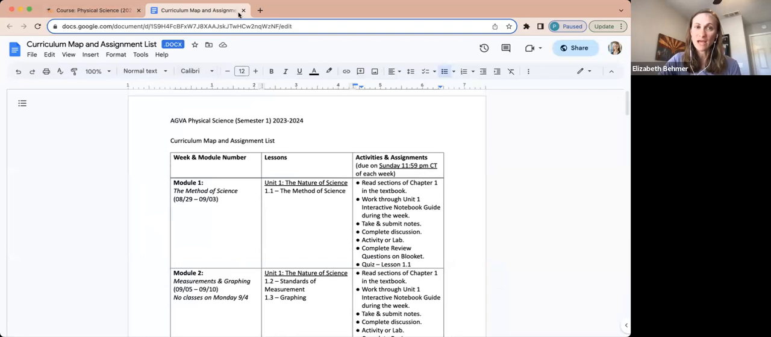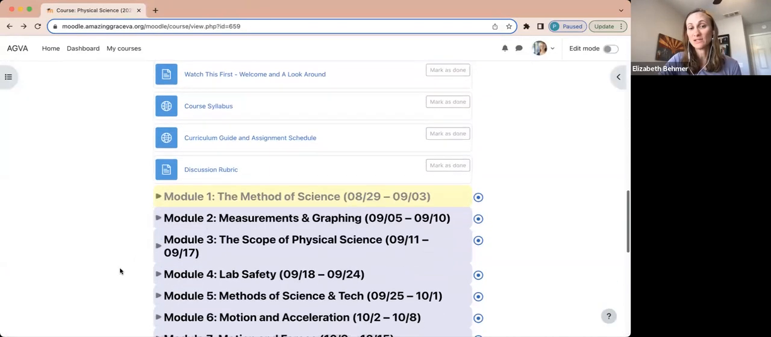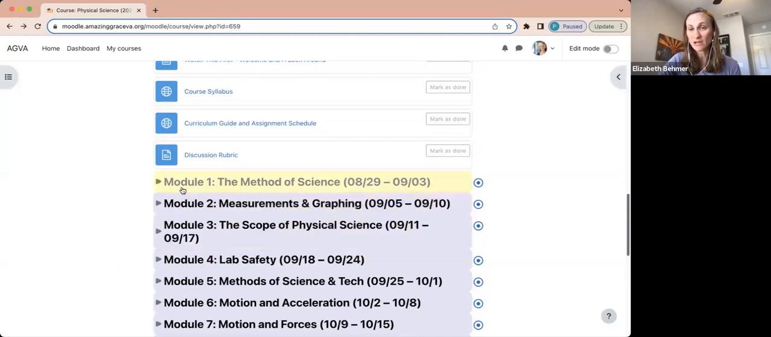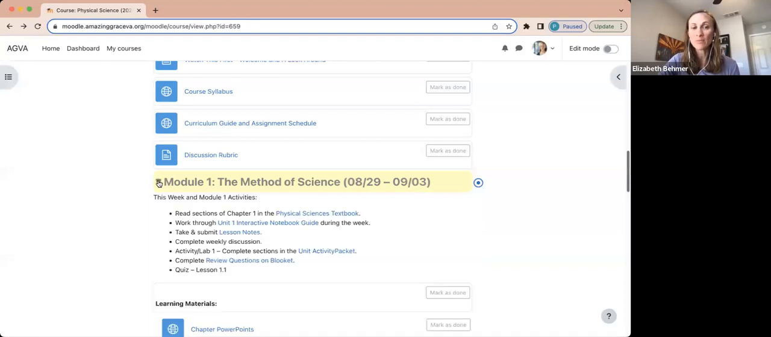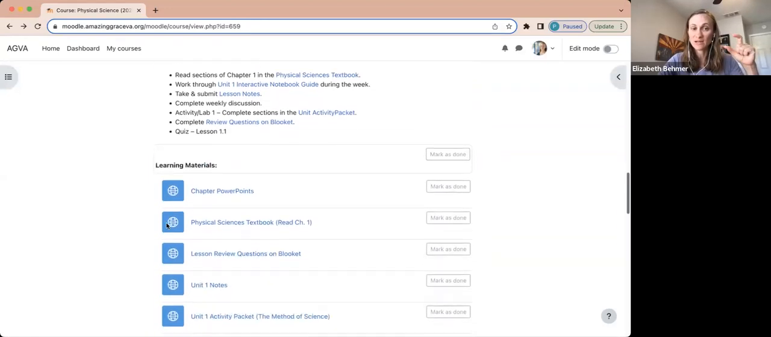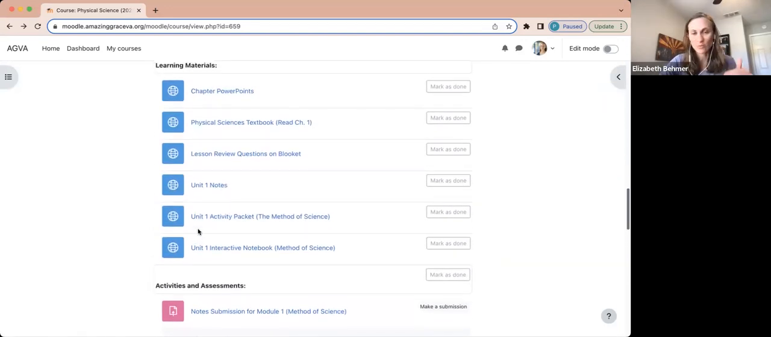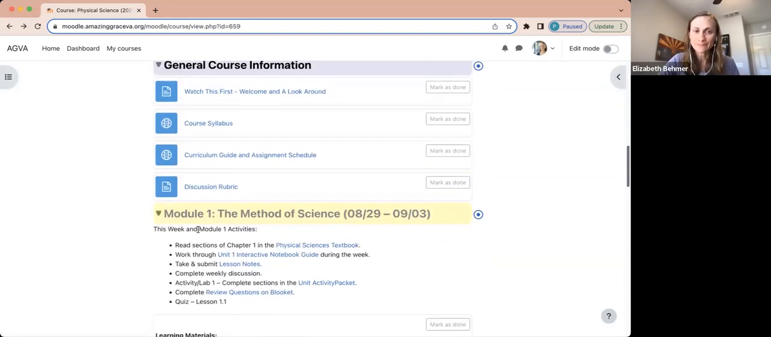But another way to look at that is if you work through, you can see how I've set up the class into all the modules. So you'll see the module, the heading, and then the dates for that module. And then if you open up the module, you'll see the assignments list, the learning materials, and then the activities and assessments that are due for that week for that module by that Sunday at midnight. And every week will be laid out the same way.